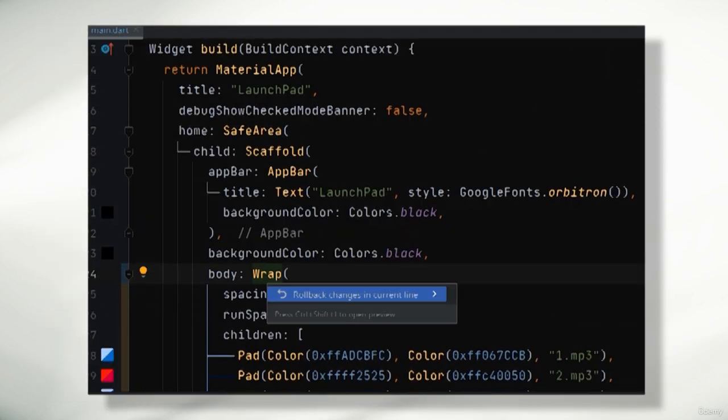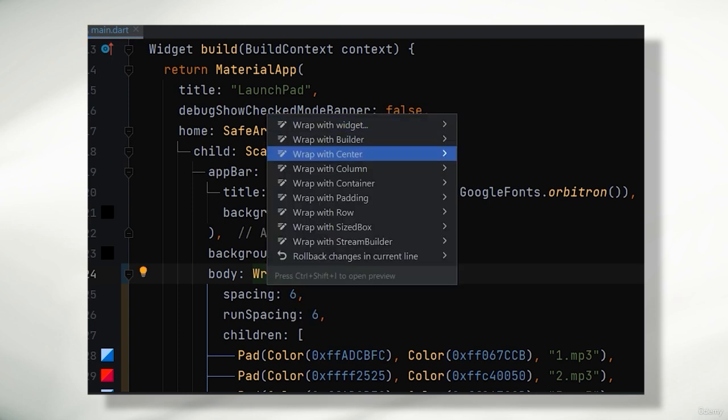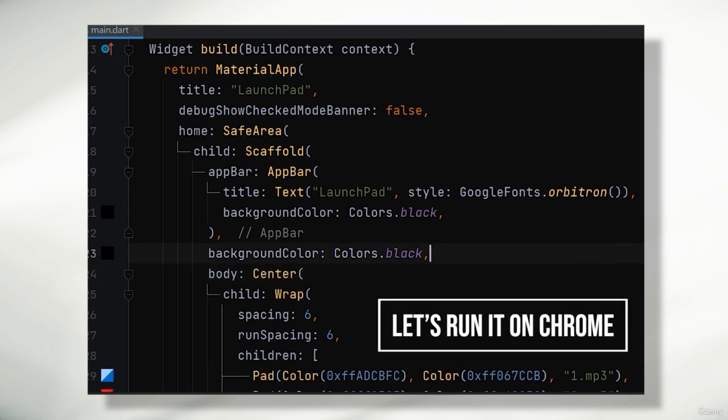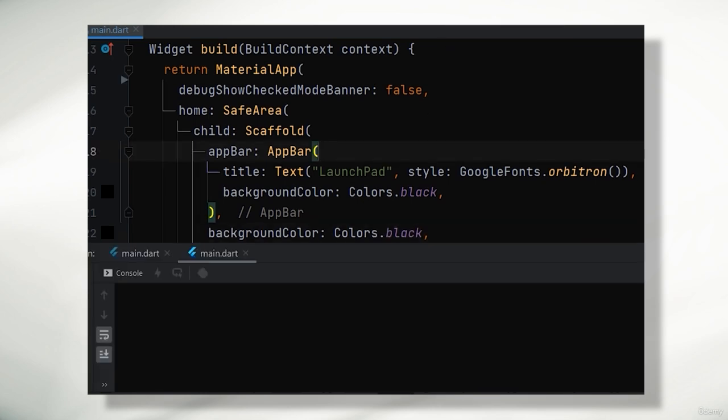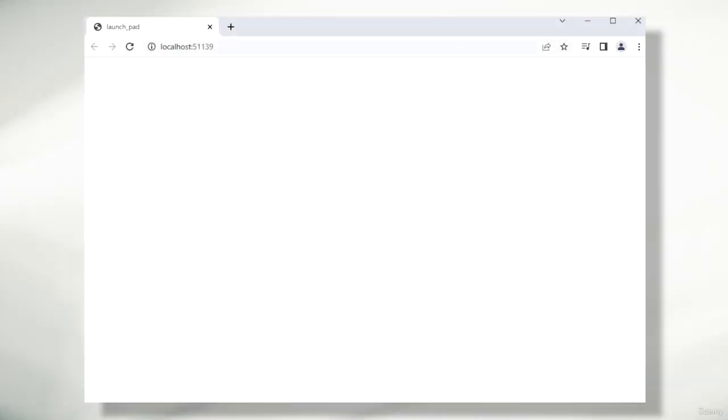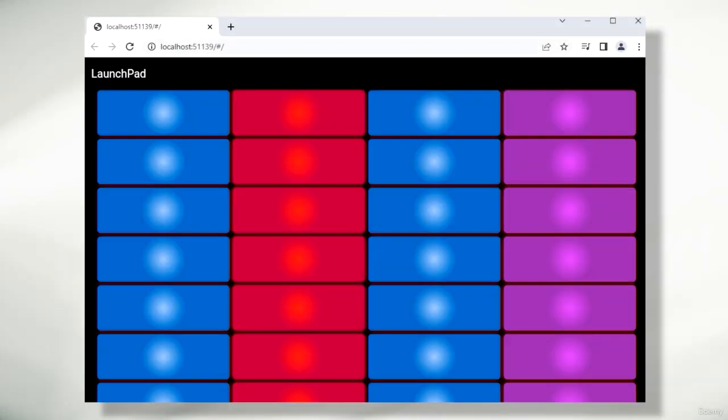Pretty cool, right? Let's wrap the Wrap widget with the Center widget now. And let's run it on Chrome to see how it looks. Let's wait a while for it to run. Cool!